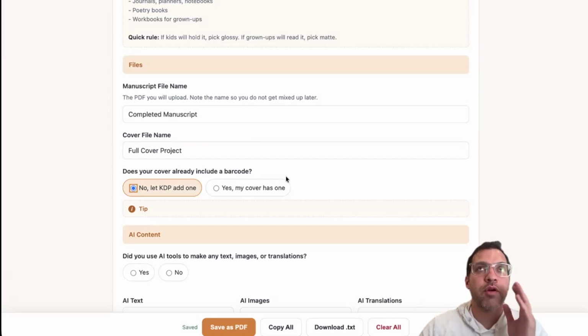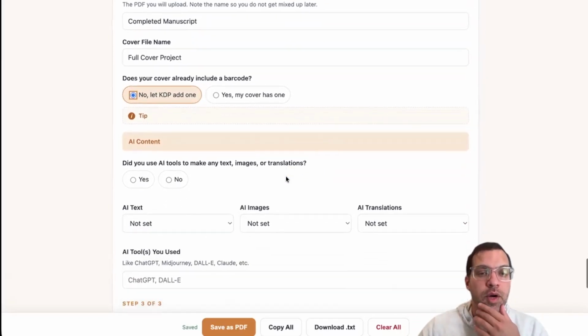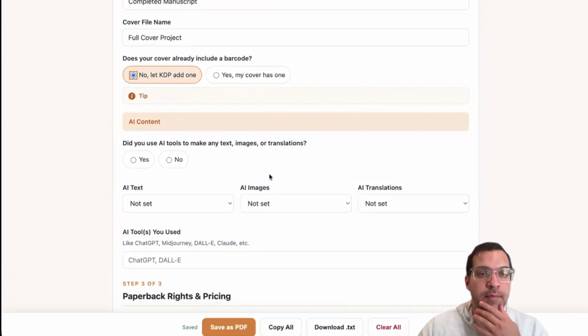But that's one thing when you are creating the back of your cover, you want to make sure that you're not centering everything because some of it is going to get covered with the barcode. So knowing that beforehand is also important. We can watch some other videos on that.